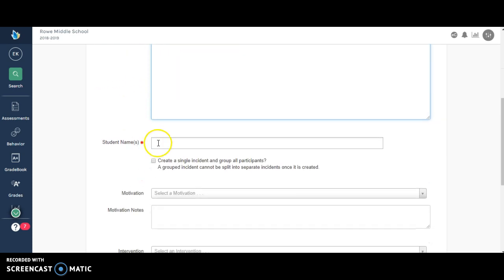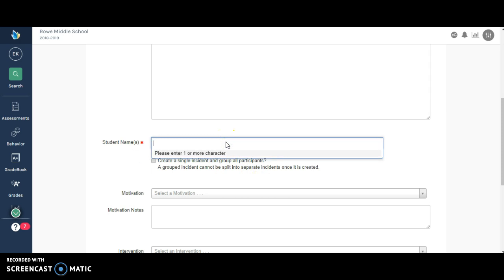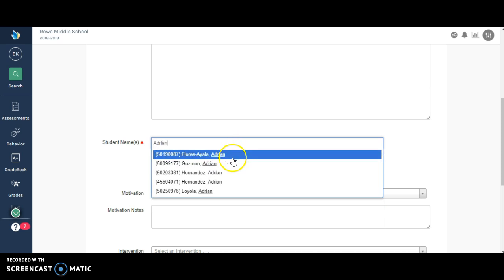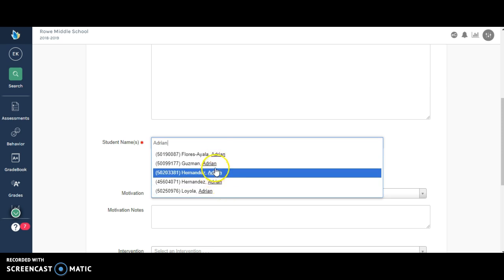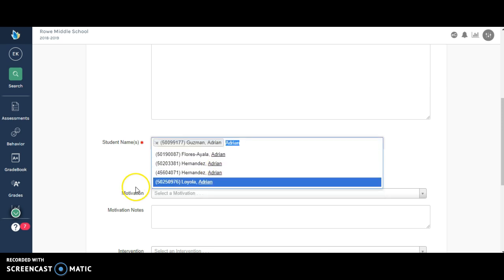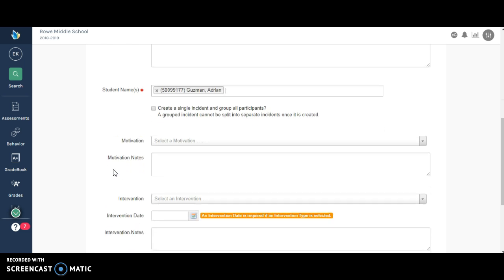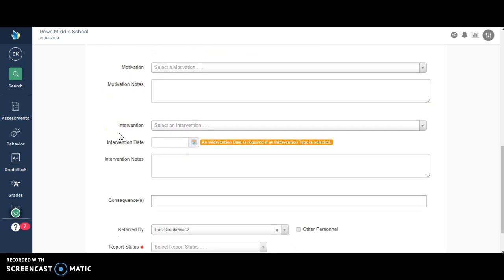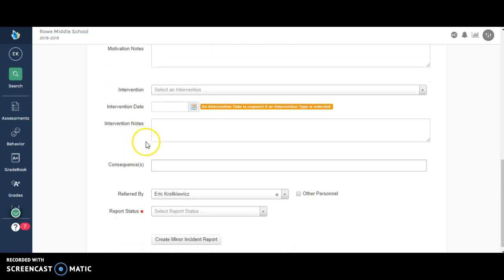Now when putting in a scholar's name, Illuminate will autofill it for you. So if I'm going to put in, for example, Adrian, I see all the options of Adrians we have in our system, both the elementary or the middle school. We're going to select a graduated student. Motivation notes, intervention, all of these are not too important.